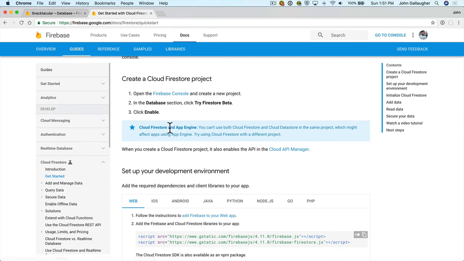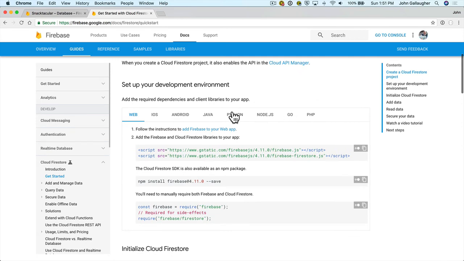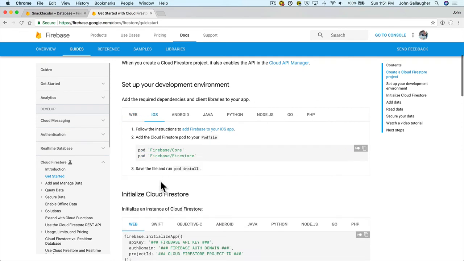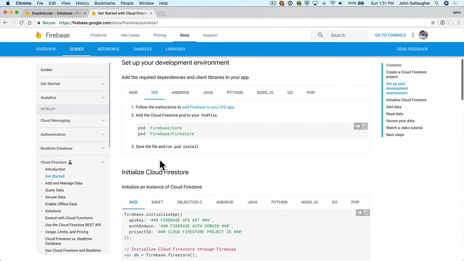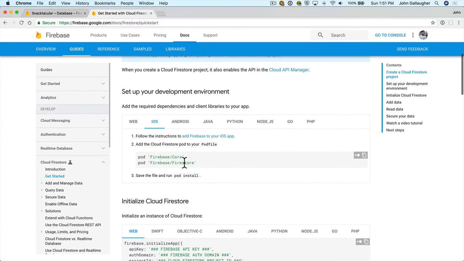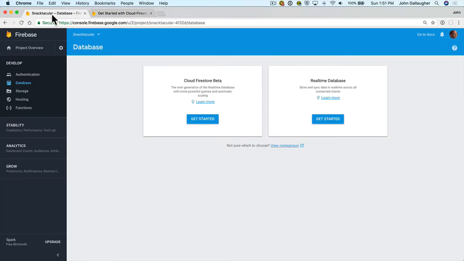So you can Google this. There's all sorts of sample code in here. When you see the sample code, if you just click on iOS, it'll show you what you need to do for iOS, specifically for Swift. But with that said, we're going to head back over to our console here and make sure that you're in firebase.google.com. Make sure that within your console you've gotten into your Snacktacular app.